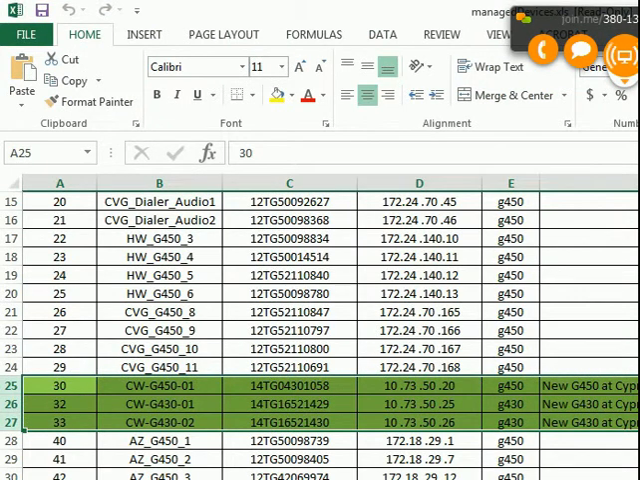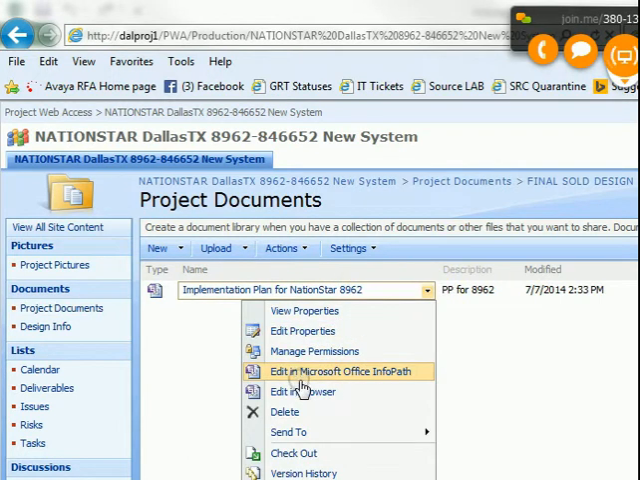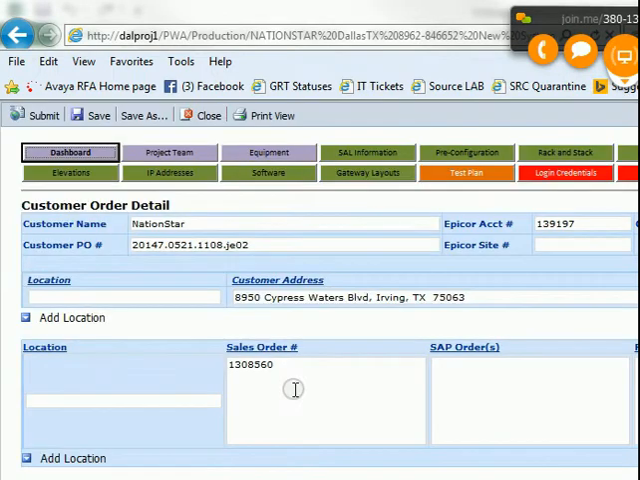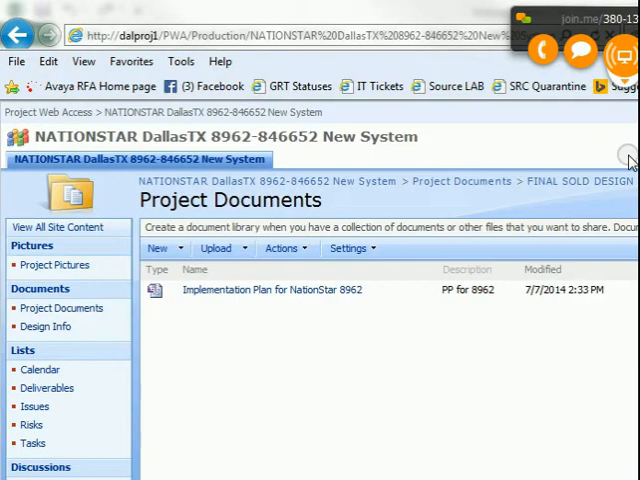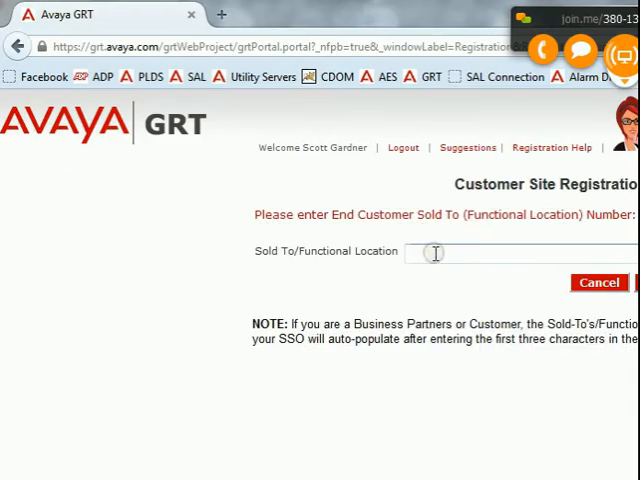is, oh, I went into PWA to the project plan. Let me open this up real quick. And you see the sold to number here. So I'm going to close that. I copied it. Go back into GRT. I'm going to put 2 zeros in front of it because it has to be perfect. Now if I backspace and hit my 3 again, it'll pull up. So there's Nation Star Mortgage. I select it and hit next.